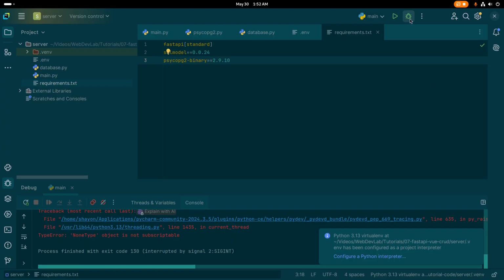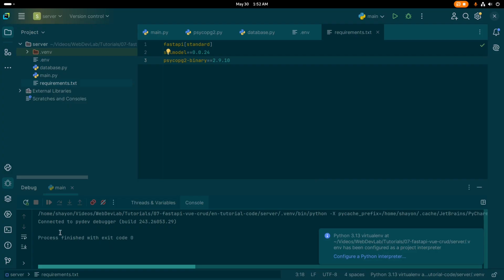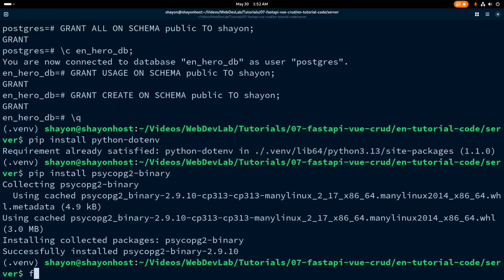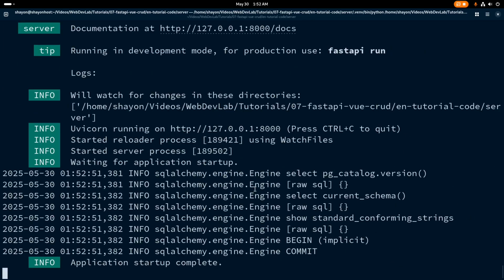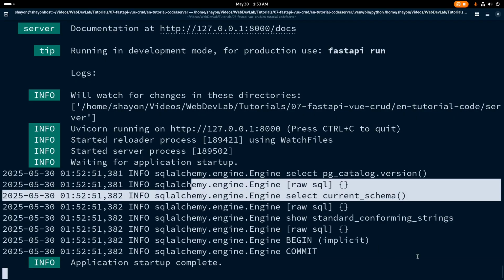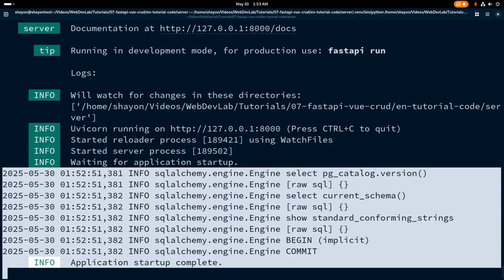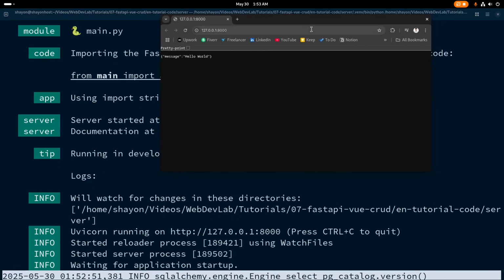So again, let me run this debug. Let me debug the code. It should run successfully. It is running successfully, connected to PyDev. Yeah, it is running successfully. Let me run the server actually by using FastAPI main.py. Okay, it should run successfully. It is running successfully. You see all those tables have been created. Okay, this is raw SQL, select schema, all those things are actually creating tables for us, and it is still running successfully. You can see.